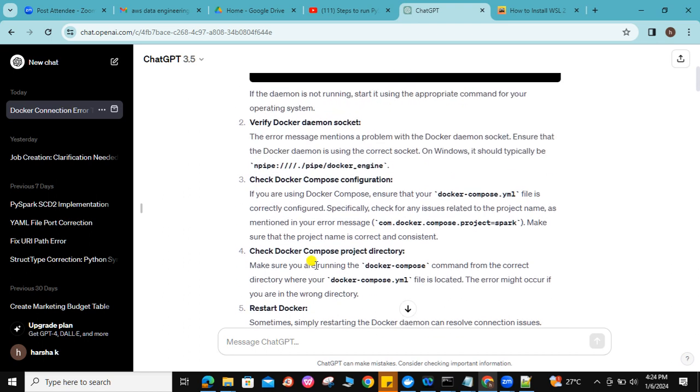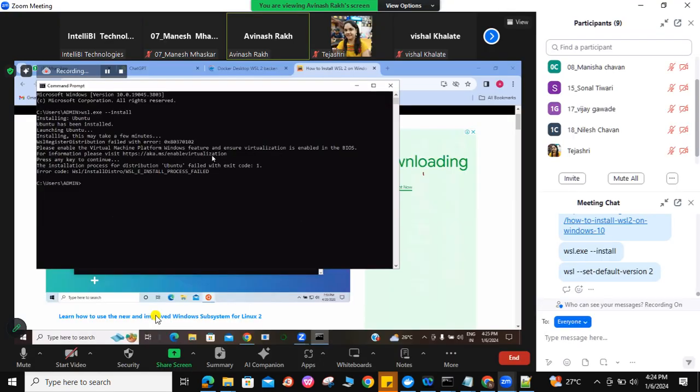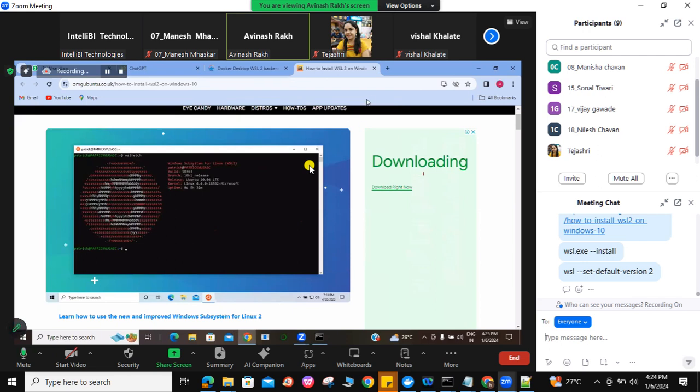Is there some other command? Docker info, WSL. Okay, I think please enable the virtual machine. You have to install Docker, and parallelly after installing we have to run this. Let us try, because we don't have any virtual machine, right? So others also, please try.